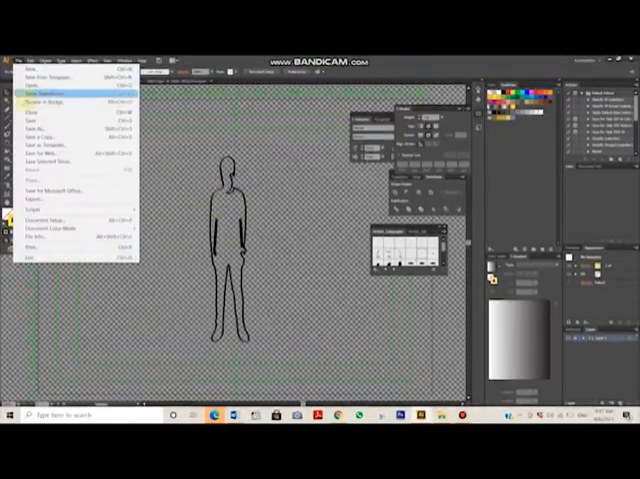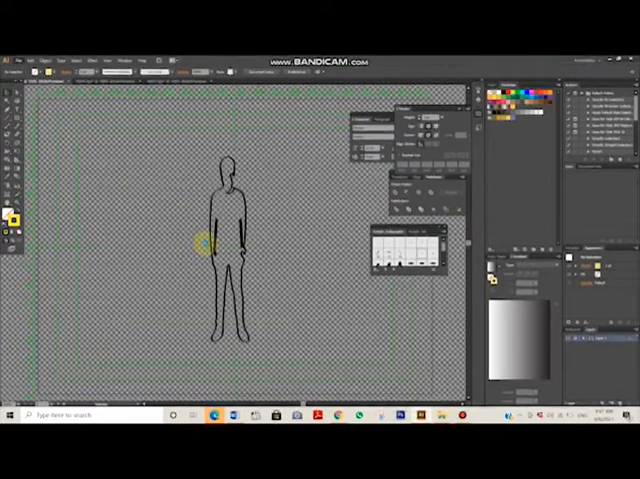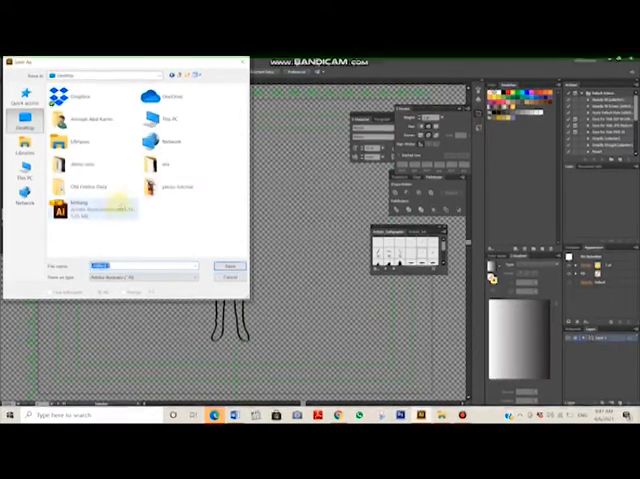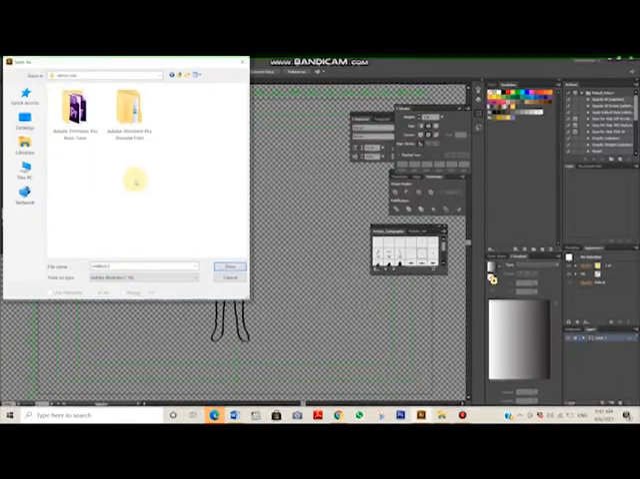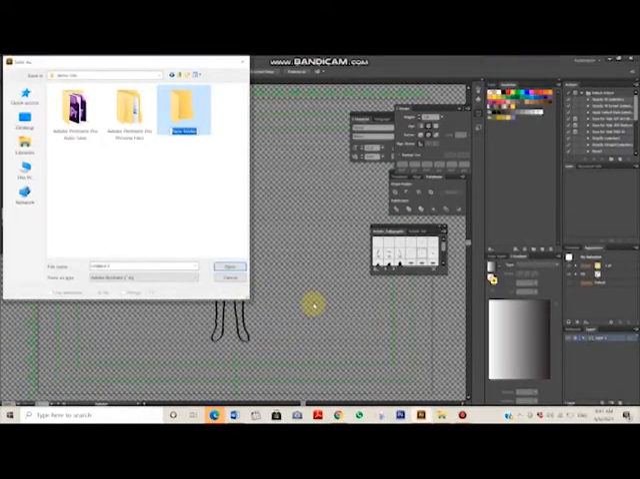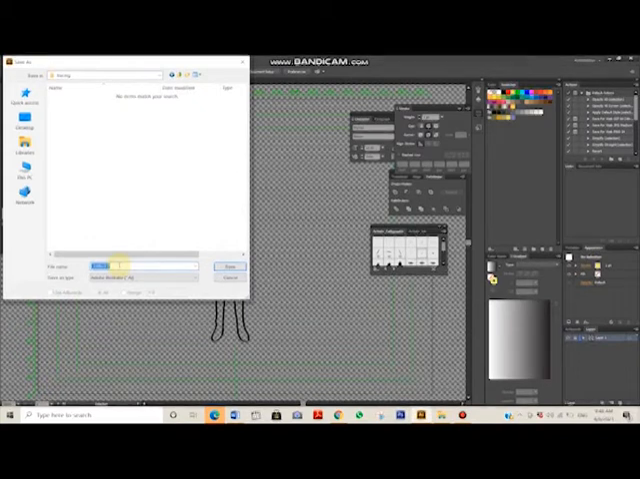So save it as number one. Find the folder that you already made, or create one folder here called tracing. This is image number one, right? Type one, then save.